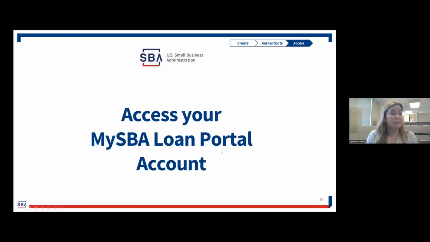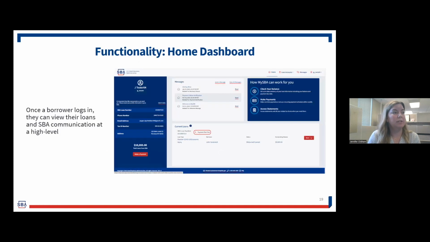So once you're able to access your portal, what can you see in there and what can you do? So you're going to have a dashboard, which is like your home screen or your summary screen when you first log in. Right here on the left, it'll have your username, and you'll be able to see the phone number, email, and then the address associated with your business. And you can see your total loans. You can click make a payment.